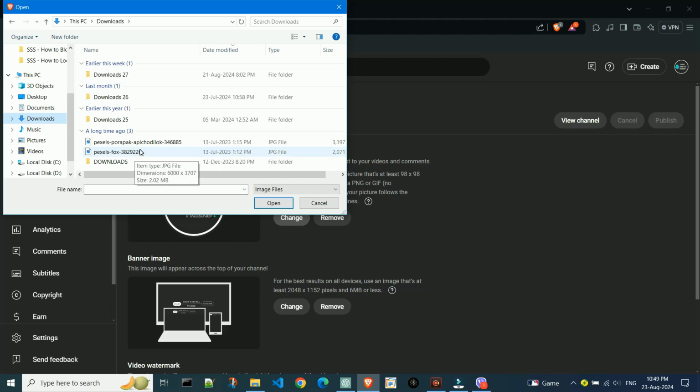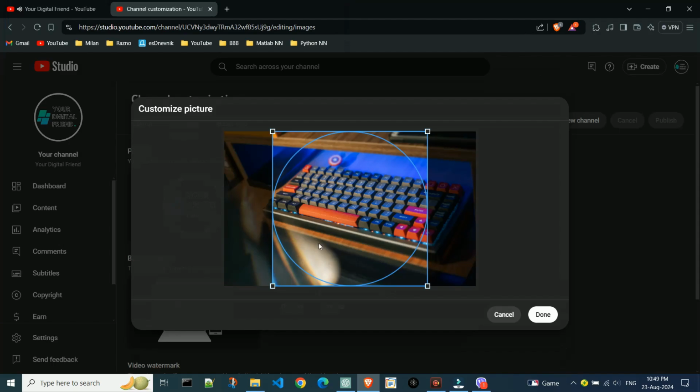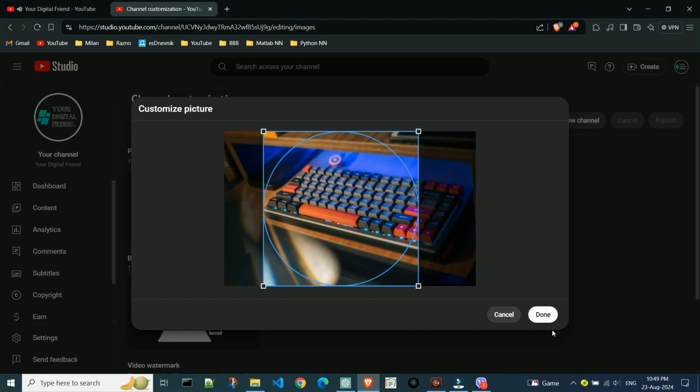Select an image from your computer. Make sure your picture follows the YouTube community guidelines. As with the mobile app, adjust the visible part of the image.